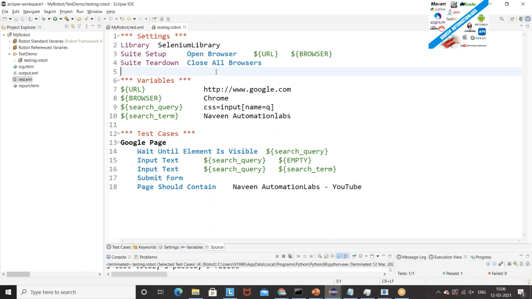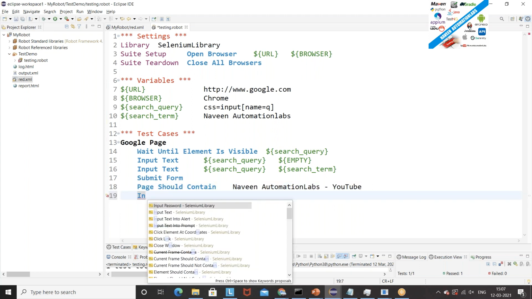There are around 150 or 160 keywords available in Robot Framework. You don't need to remember each and everything. I'll tell you that you can simply write. Let's say, for example, I want to type something over here. You simply write it in, and then automatically suggestions will come over here in the form of methods, okay, in the form of keywords.